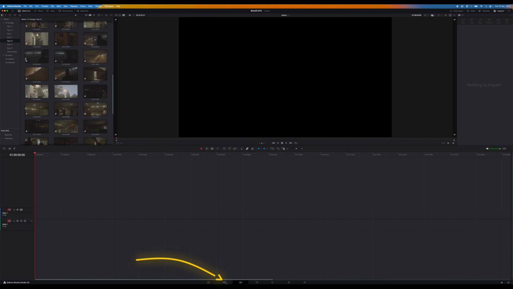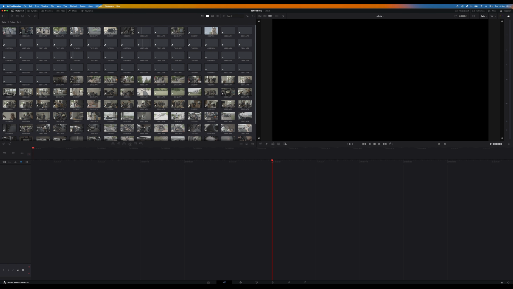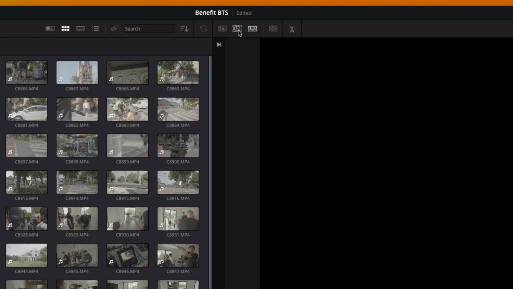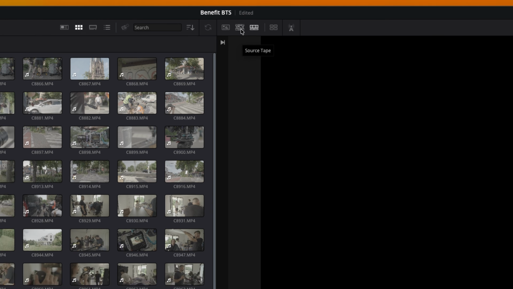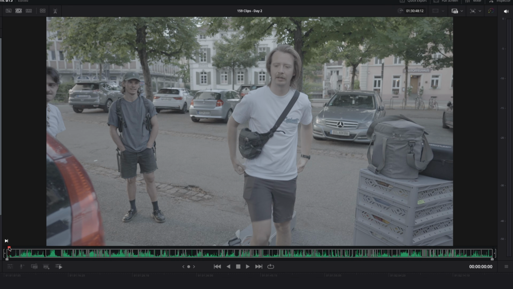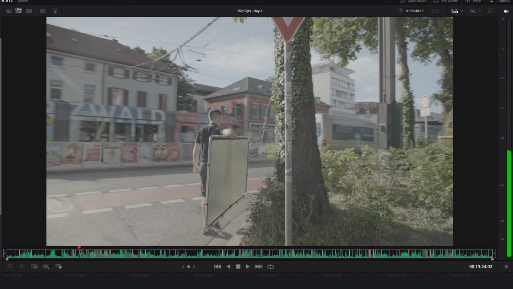A better way of doing things is to head over to the cut page right here. Now select the folder where you've got all the footage you want to look through to make your selects. And from here, just click this icon right here, which is the source tape icon. And this is going to put all of the clips of that folder onto one big timeline right here in the viewer. That makes it way easier to see all of the footage that you're working with.